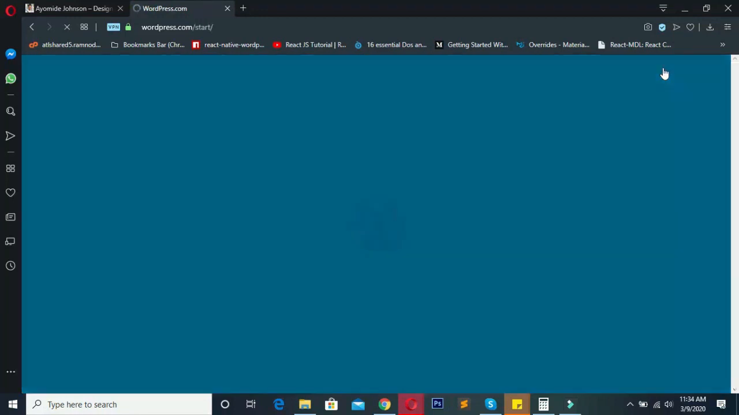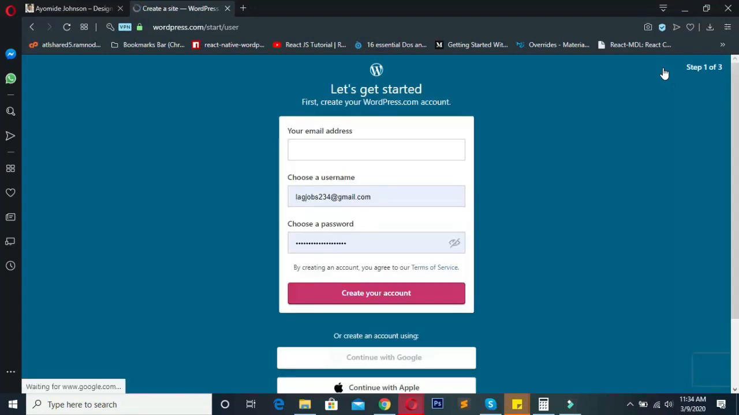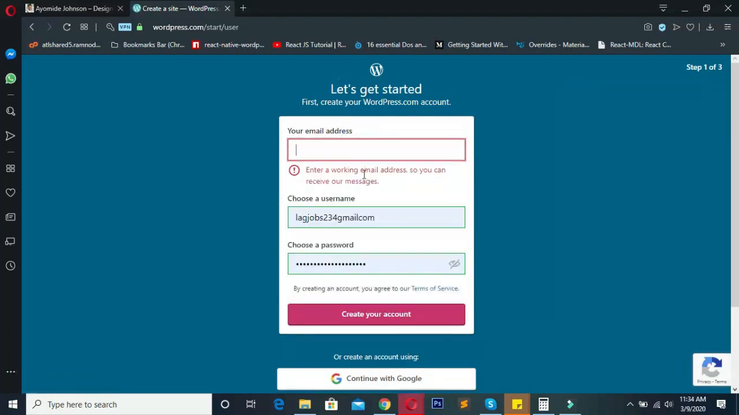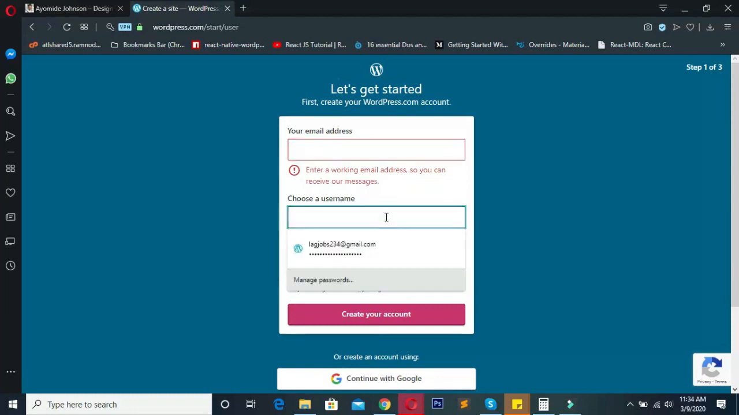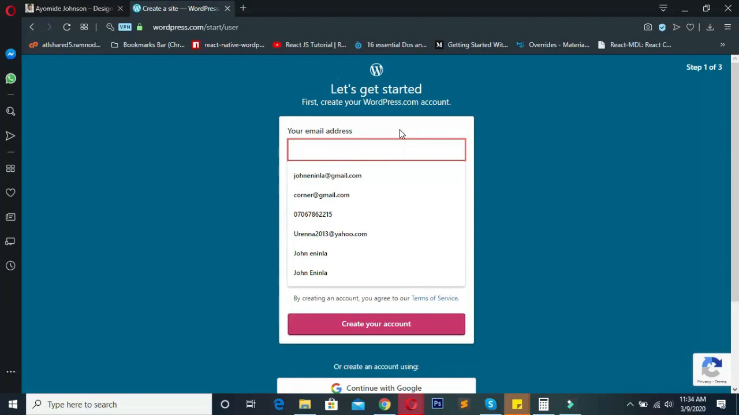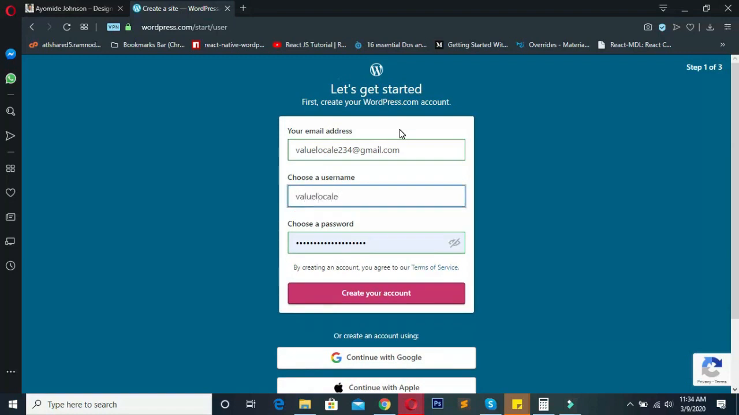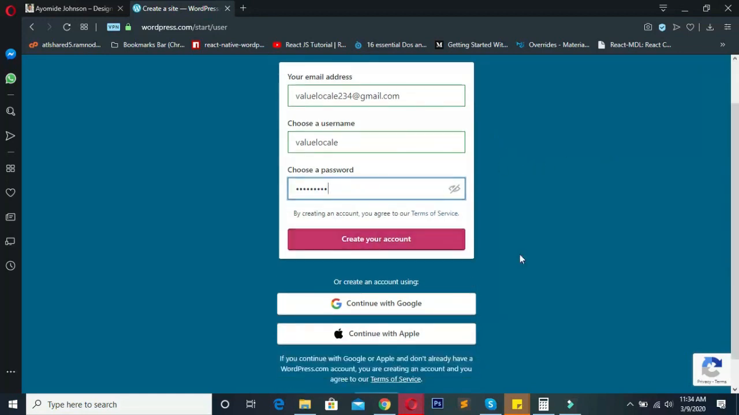From here you need to create your account, so use your email. I have several WordPress accounts, so it might be a little bit of a challenge to get an email for this. Let me think of an email to use. 234 at gmail.com. My username, I'm just going to call it value local. Then I'll choose a password for this account. Once that is done, just click on create your account. Make sure your email is a working email.